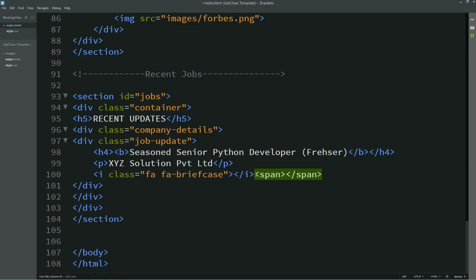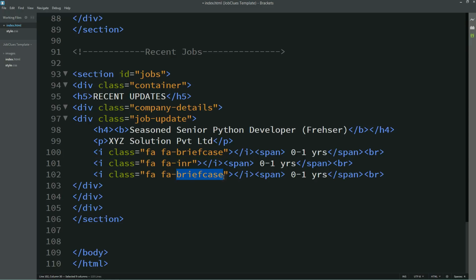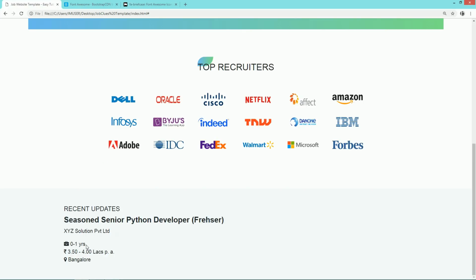After that I am writing span and in this span I'll write 0 to 1 years. And I'm writing BR to change the line. Simply duplicate this one and this one will be INR. Simply I am changing the icon's class name and the value here. Let's refresh this website again. Now you can see all this title and icons and its values.